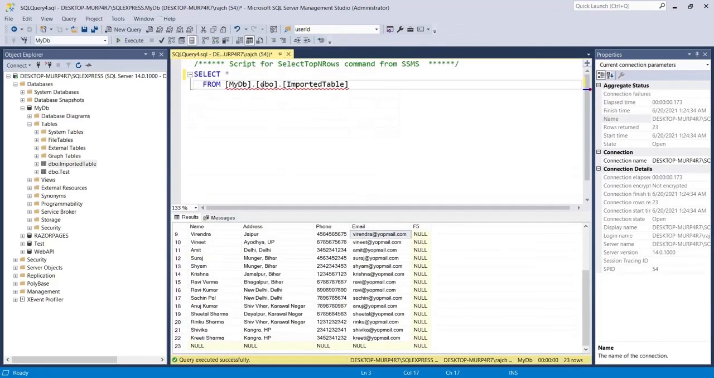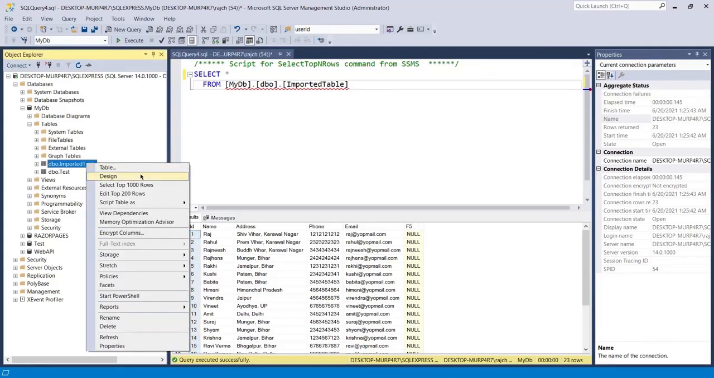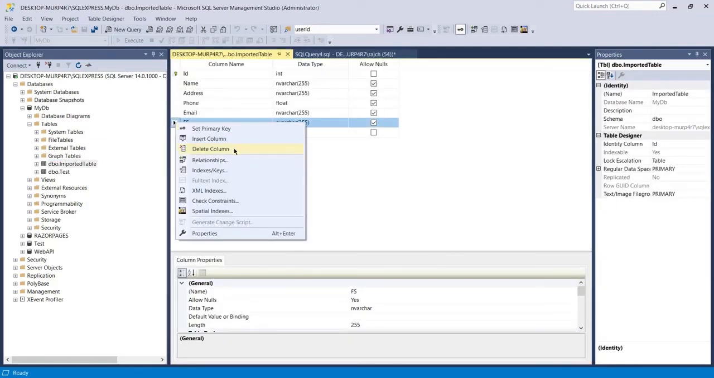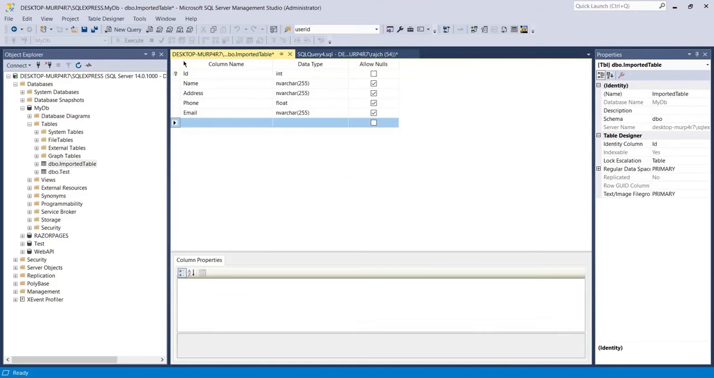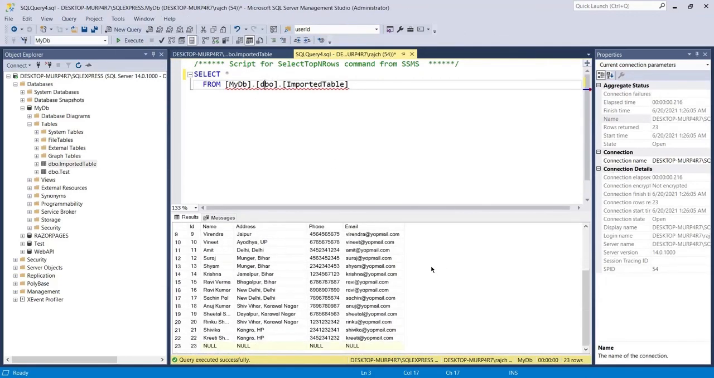and I will close it, and I will run again this query to select the data, and now you can see I can see the ID, name, address, phone, email, and there is another column F5. If you do not want it, then you can just again go to design and remove it, or if you want to make something else, then you can also do that. Just click on save and go again here, click on execute. Okay, so now F5 column is removed. So like this you can do anything.